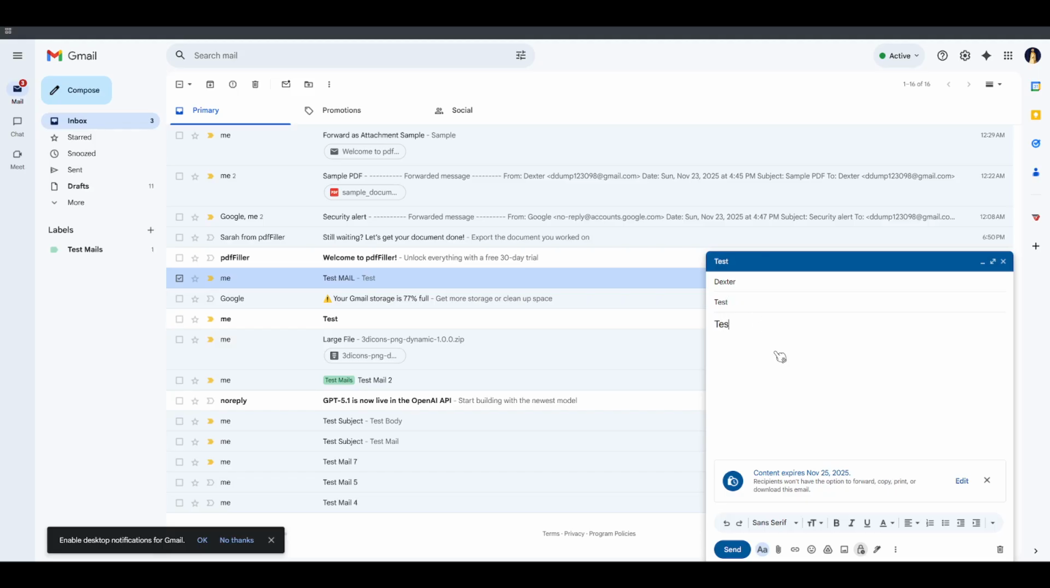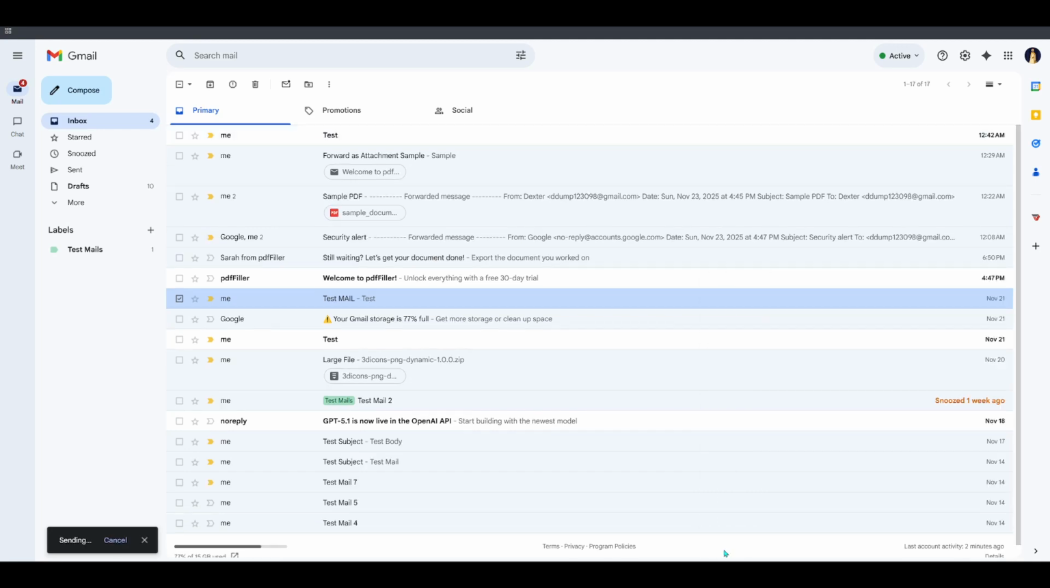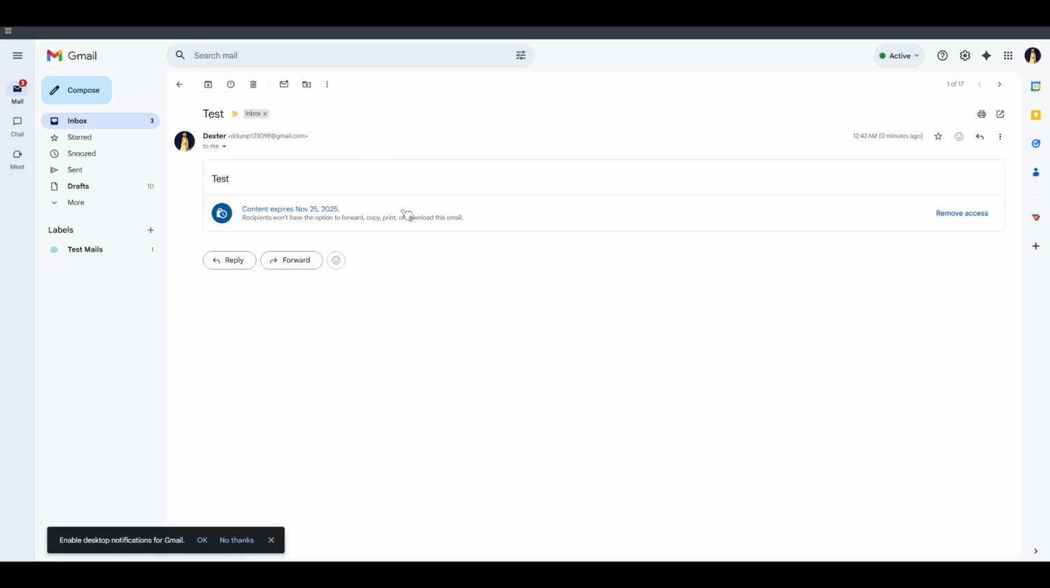If you turned on the passcode option, your recipient will be prompted to enter it before they can read the message. If you didn't, they'll be able to open it right away, but only until the expiration date you set. Either way, they won't be able to forward, copy, print, or download the content.